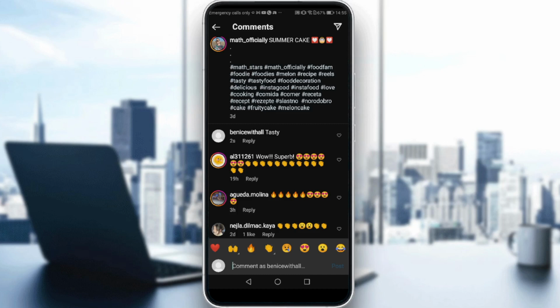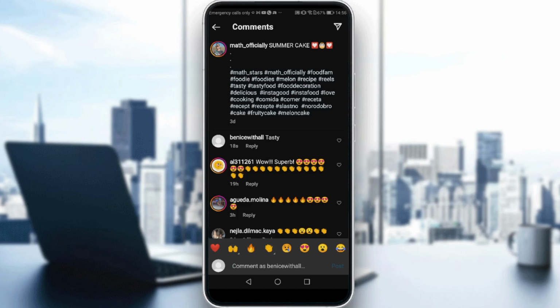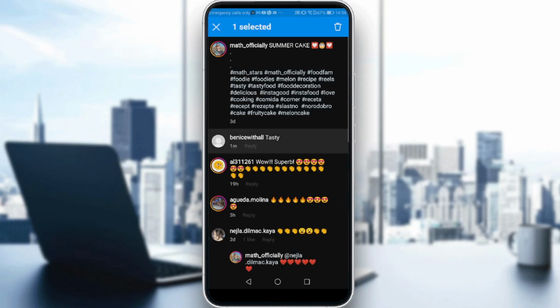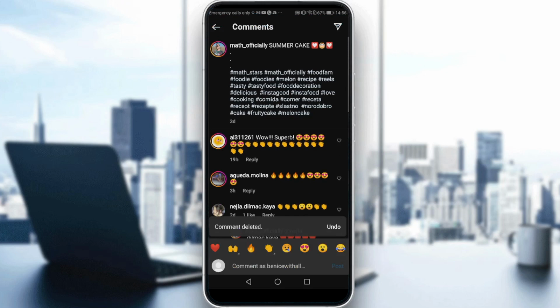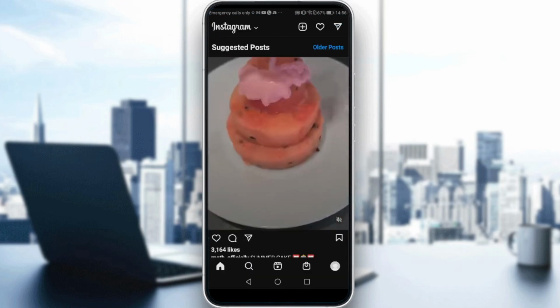As you can see, I commented on this post. Now, if I want to edit this, let me just hover over it. As you can see, I have no option to edit my comment. So just delete it and let's go back. Let me show you a way.